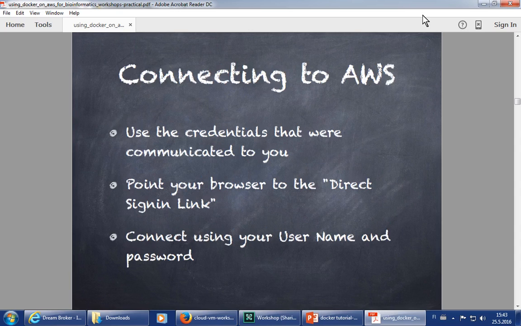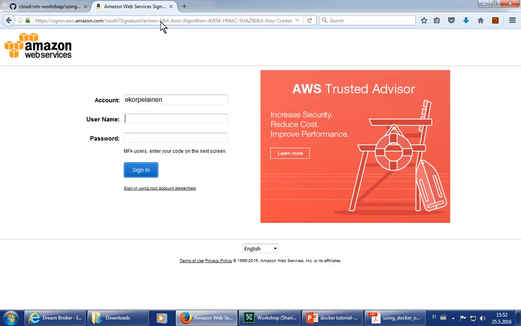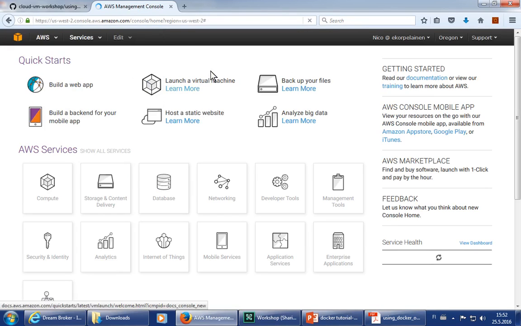So I've sent an email before, right? Do you all have your credentials in the email I sent to you? With your credentials, you navigate to that page, which is the direct sign-in link, and you put the username that was sent to you and your password. And this is what you should see once you are connected to Amazon, right? Is everyone at that stage?